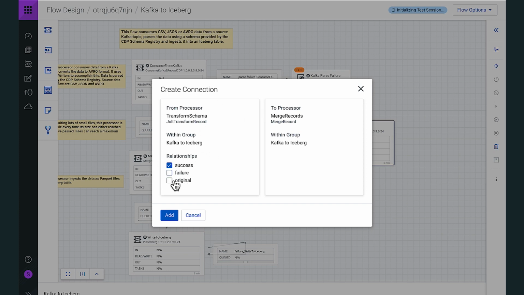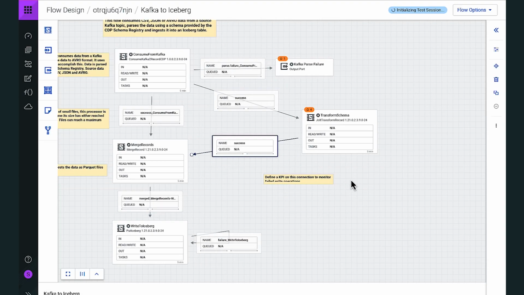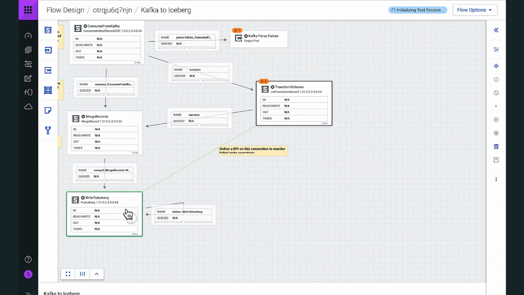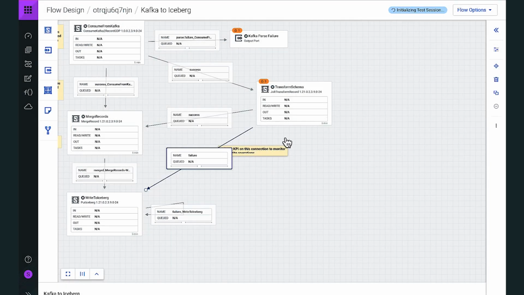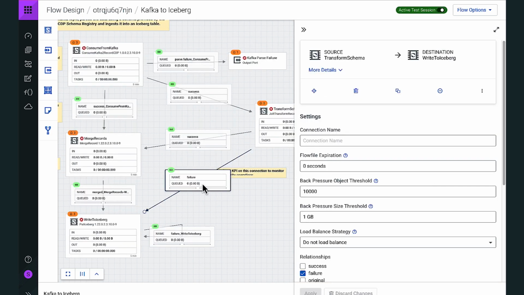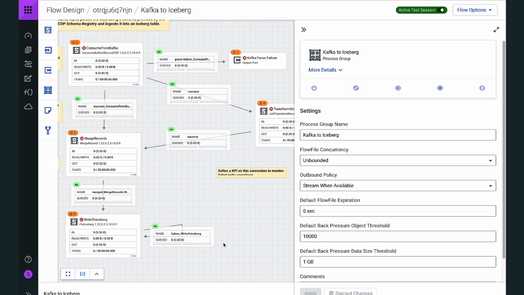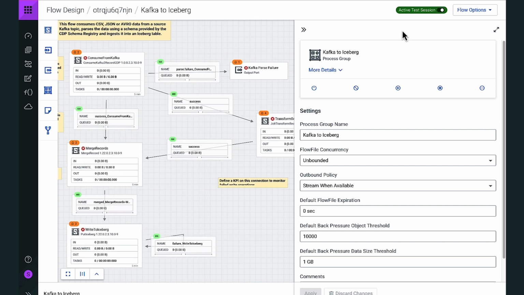You can also see that we can actually do something with these other relationships. So we could now create another connection to another processor and say, okay, so this is where we want all the failure events to go. This is how you can create different paths in your flow for successful events or events where a transformation failed. Okay, but we're gonna remove this connection again because we actually don't need it in our real flow. So I'm gonna delete this, and you can see that in the meantime our test session has started.